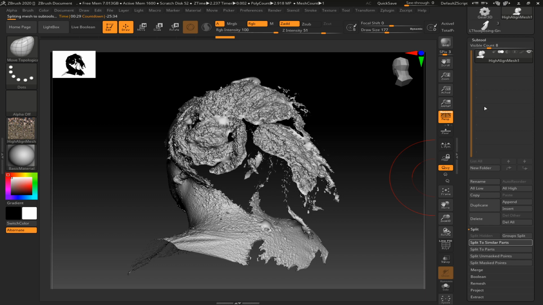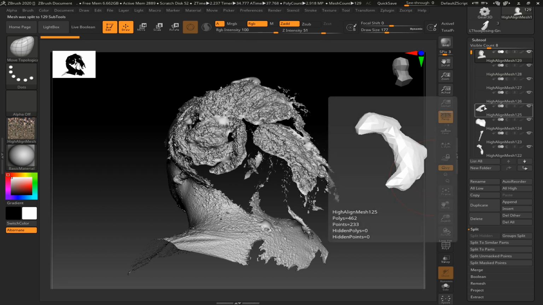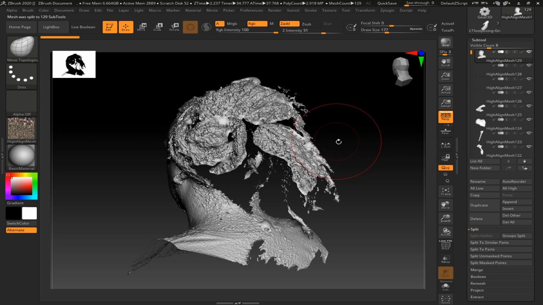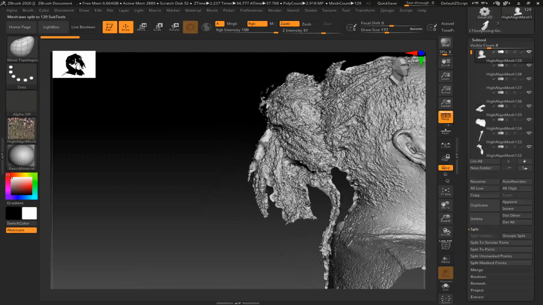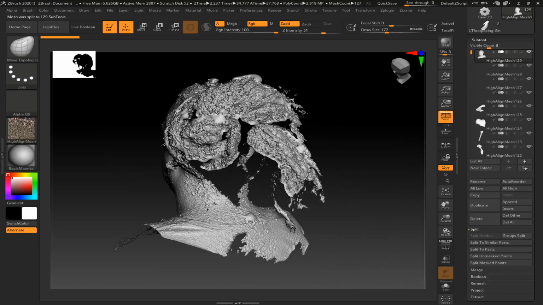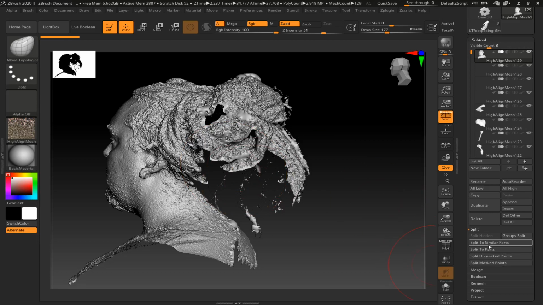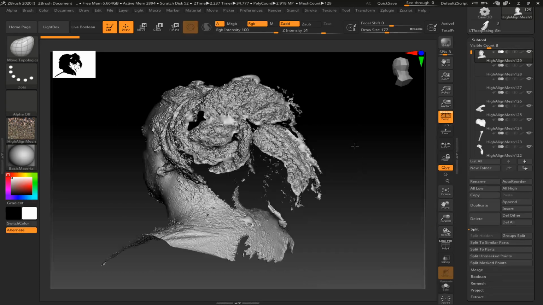You can avoid this, or a lot of this, by deleting the fragments in Agisoft first. So use your lasso selection in Agisoft and delete it there. If you're an idiot like I am and didn't do that, then this is what you have to do, right? You say split to similar parts, and now I have all these subtools, and I mean a lot of subtools. How many subtools? Oh, just 101, 129 subtools. So quite a few.